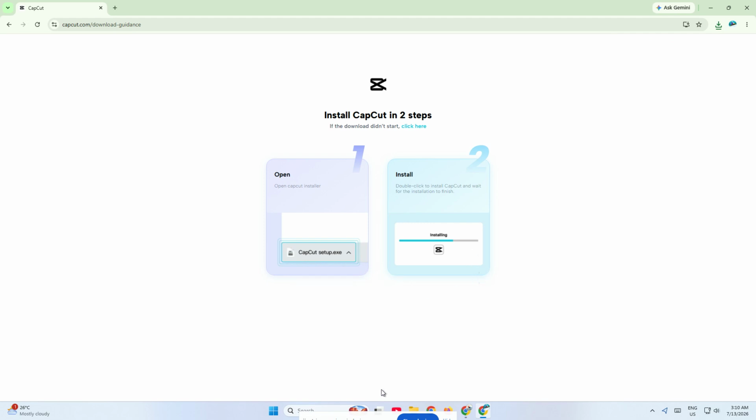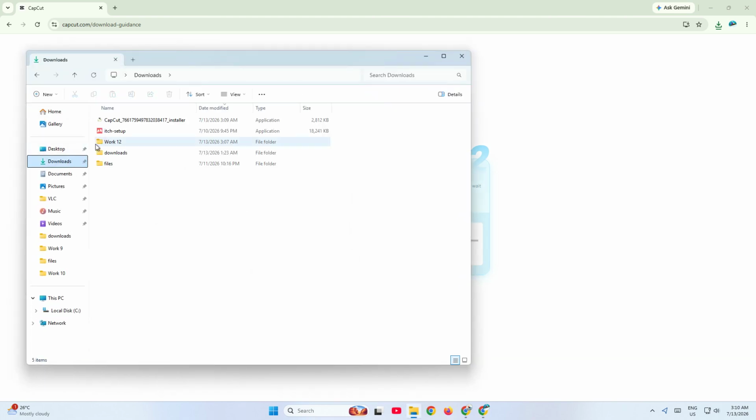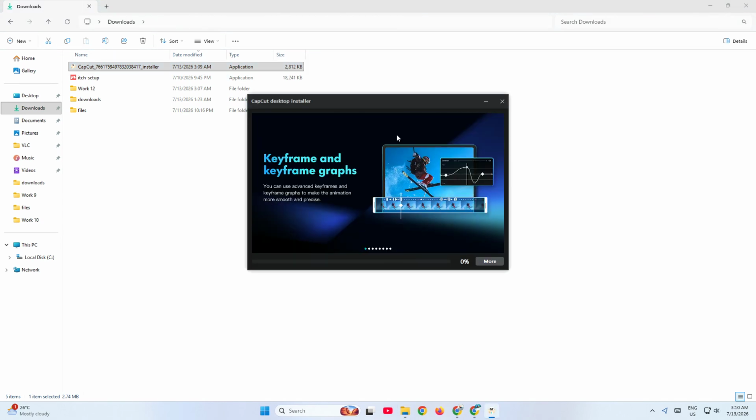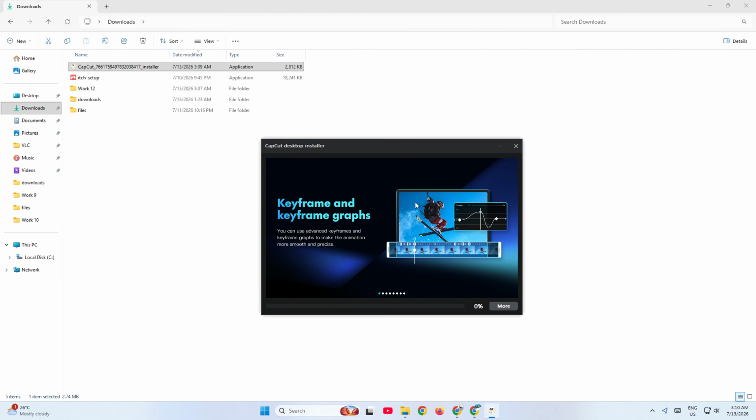After that, open your Downloads folder and look for the CapCut installer file. In most cases, this will be a file with the .exe extension. Double-click that file to begin the installation process. If Windows shows a security prompt, click Yes or Allow so the installer can make changes to your device.